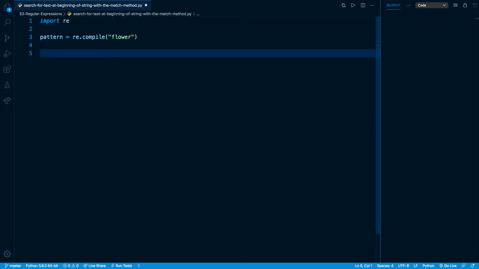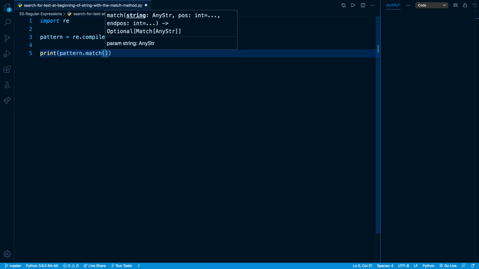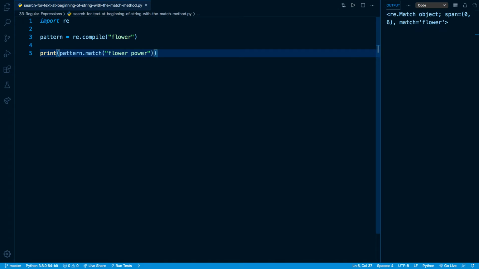And this time around, instead of invoking the search method on my pattern object, I'm going to invoke the match method. So pattern.match, feeding in a string like "flower power". And once again, the match method, just like search, is going to look for flower within this string, but the match method is only going to search at the very beginning. Okay, so if flower was found anywhere else in here, we would not have a match. So if it's able to find it, as always, we're going to get a match object on the right-hand side, and that match object is going to have all of its familiar methods.